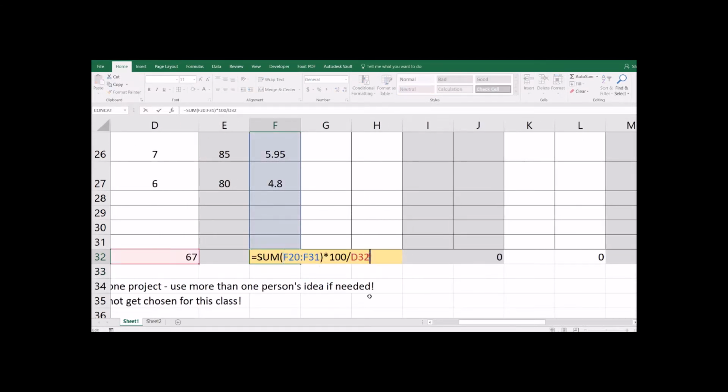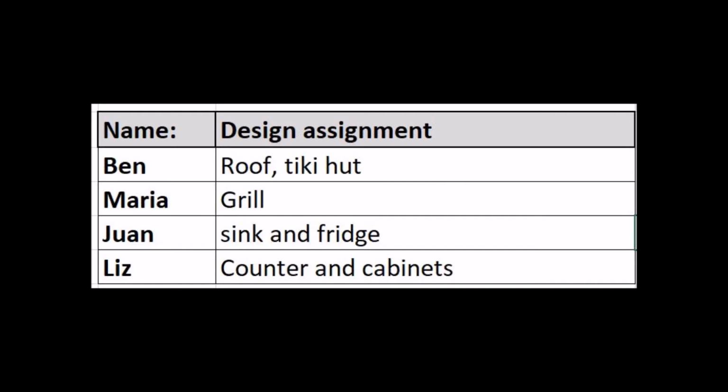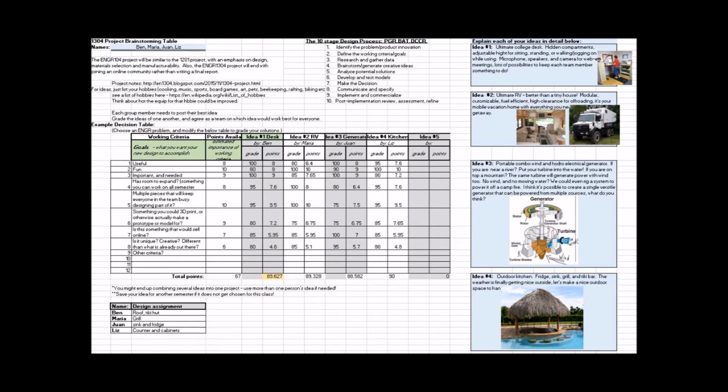So decide on your goals, your working criteria, and this can all be done in Google Sheets. Grade and add up the points for each of the ideas. Decide who's the winner. At the end, decide who in your group is going to work on which piece of the project, and go ahead and make some design assignments. Copy and paste your spreadsheet out of Google Sheets back into good old Excel and submit your Excel worksheet into the Group Decision Table Dropbox.